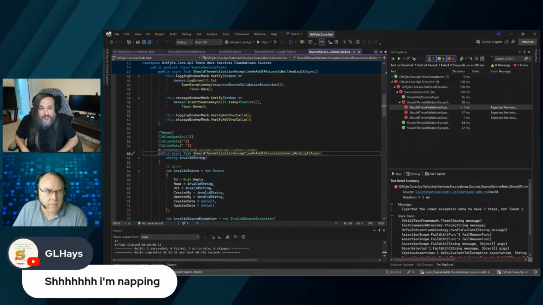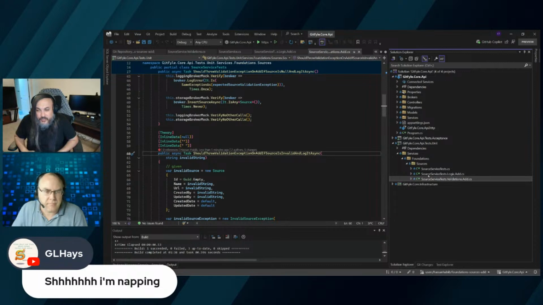Okay, I love that exception message. Brilliant. Hey, you're supposed to have 7. I found three. Did you say the new version will tell you which ones exactly? Nice. We should show it to people.